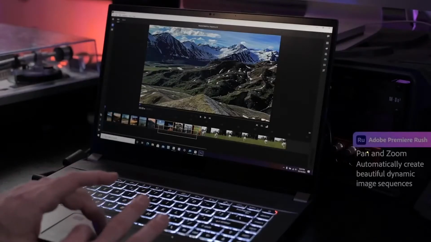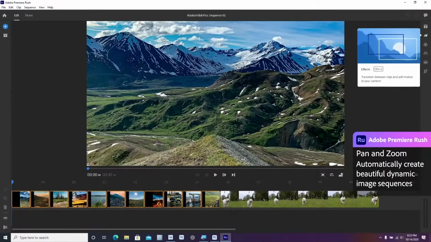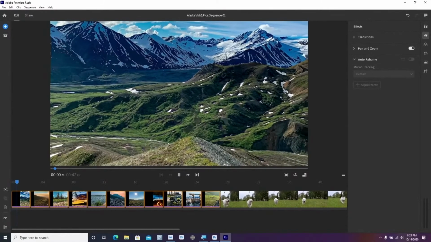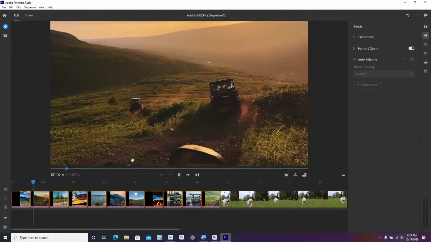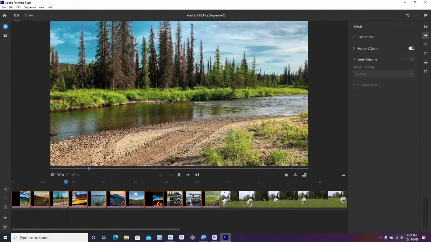I'm simply going to select all of my images down on the timeline and go up to the new Effects panel and choose Pan and Zoom. And when I do that, Sensei will automatically analyze the images, analyze the region of interest, and automatically create dynamic, beautiful camera movement, really bringing these images to life with a single click.